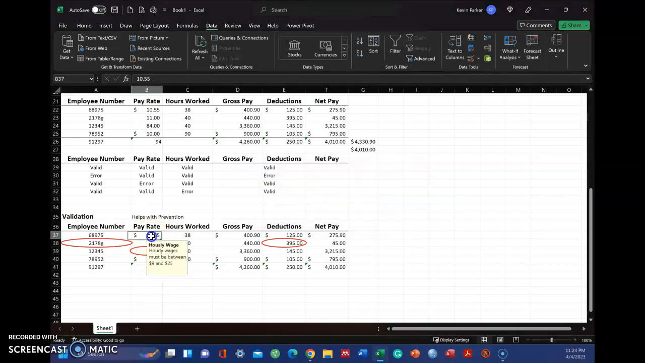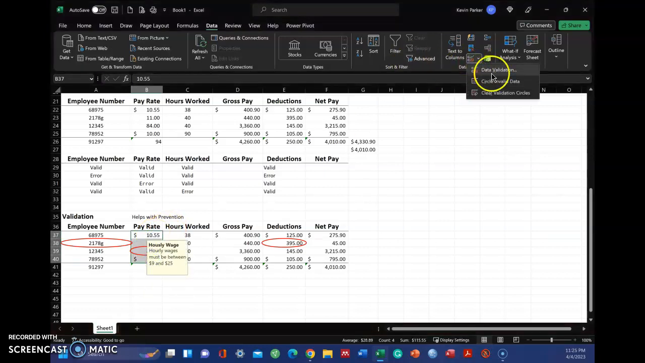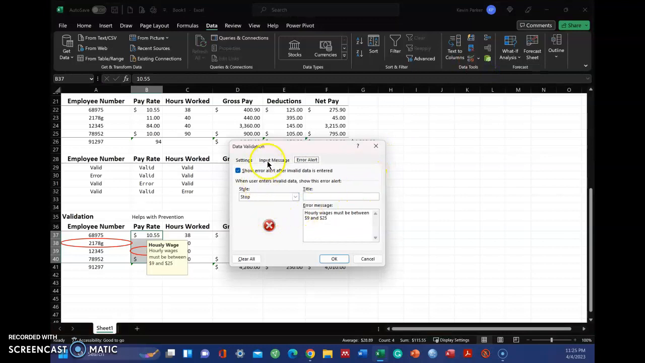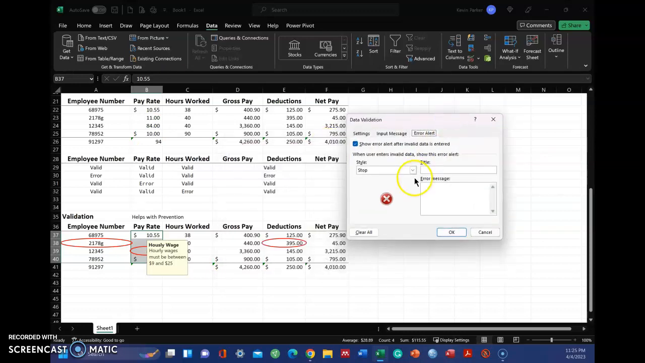Now, I prefer that method. And you see here, I have a note everywhere. I'm not a fan of that. It's just clutter. But some people like to do it that way. You see, you can have an input message there. And I'm going to clear it. I don't like it. And then the error message, I cleared it.